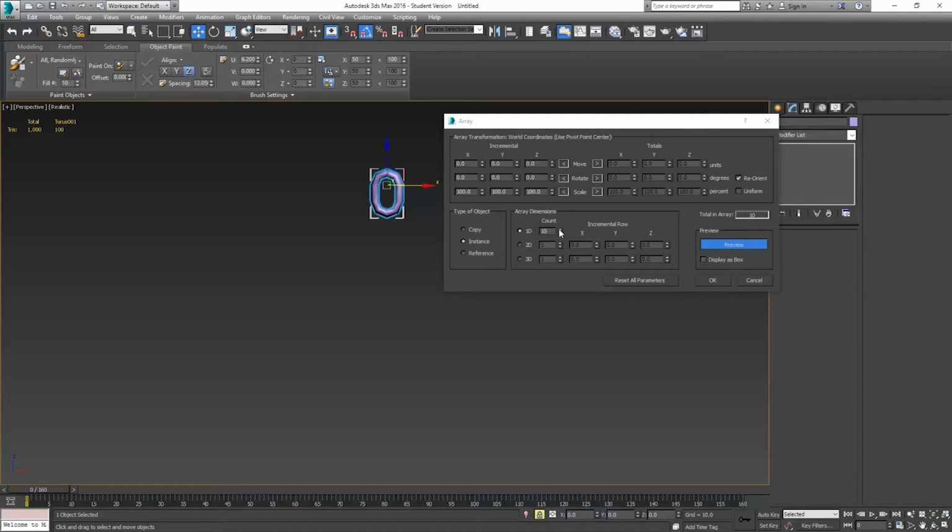And so down here under the array dimensions, this tells me how many copies I'm going to have. And I'm going to set these as copies, not instances, because if I have instances, I won't be able to put them together. So I have my move settings, these are my increments. So I have my move settings, my rotate settings, and my scale settings. So I don't want to affect the scale. But what I can do is I can change the move amount here.